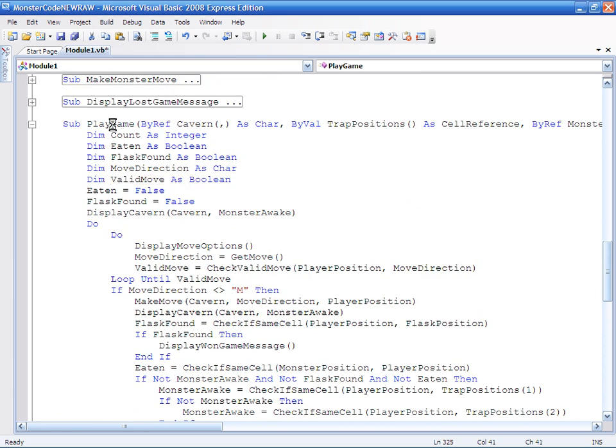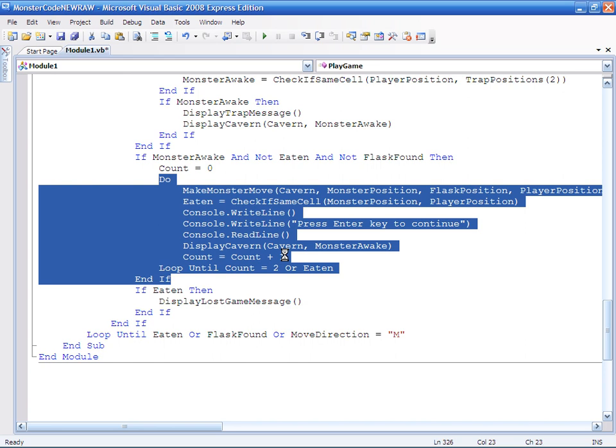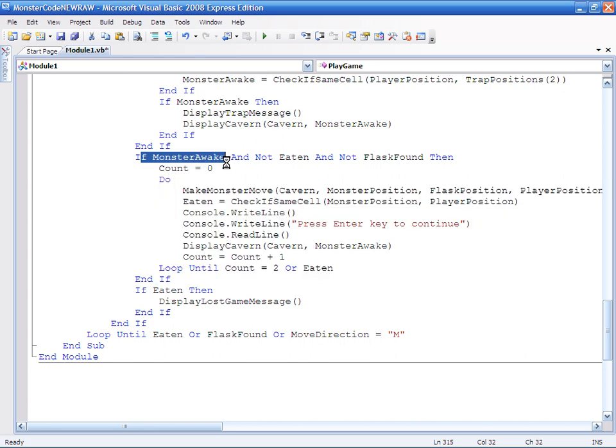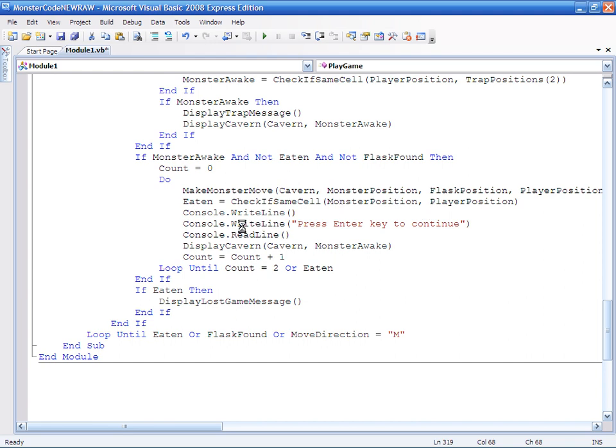We're in play game, and it's this little section here, this little loop. It's only happening if the monster's awake and you haven't been eaten and the flask hasn't been found. So that's when this section of code runs. Basically we've just got a little loop that runs the make monster move procedure, and then checks if you've been eaten.